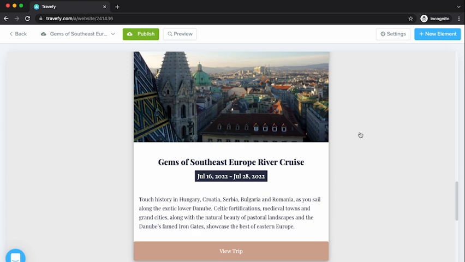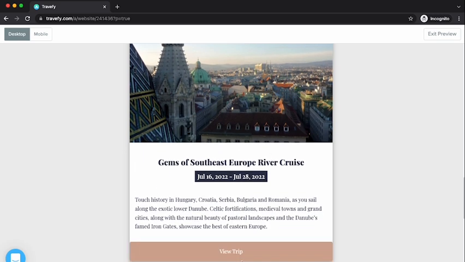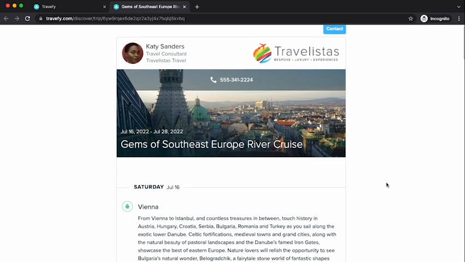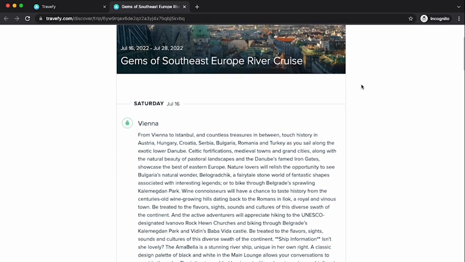And now what's great about this is when they click on this trip, so if we click preview, we're going to go down to this trip and we click view trip, it automatically opens up into my Travefy itinerary that I created, and then it just gives them the option to contact me directly from here as well.